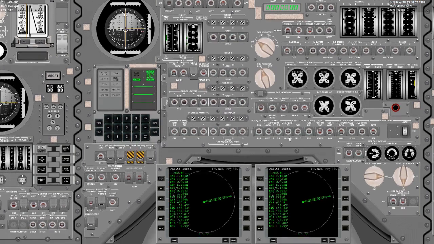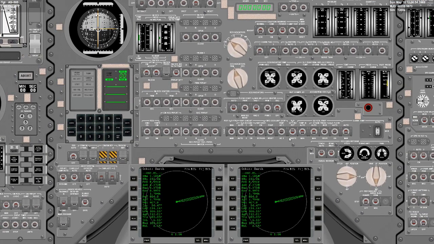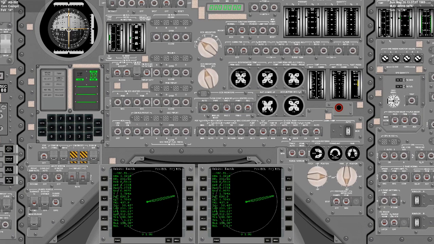I believe that is going to be the high gain antenna that's going to be used to communicate between ground control and the crew. And right below is more options to set this and that for the command module.